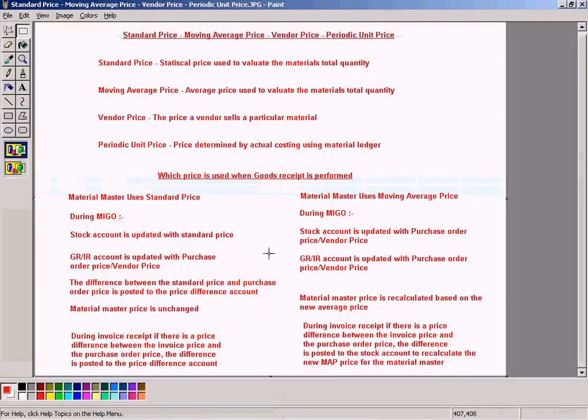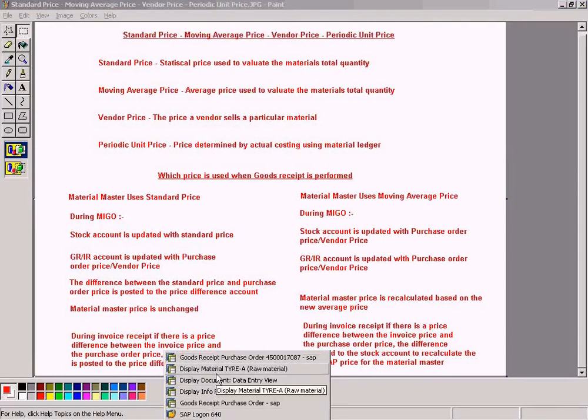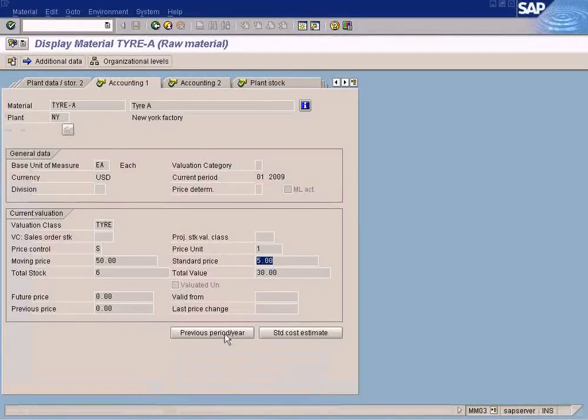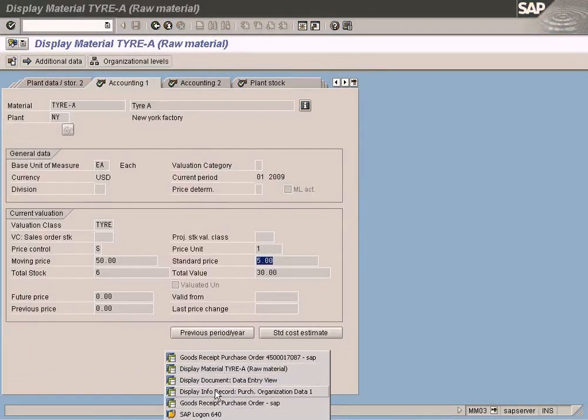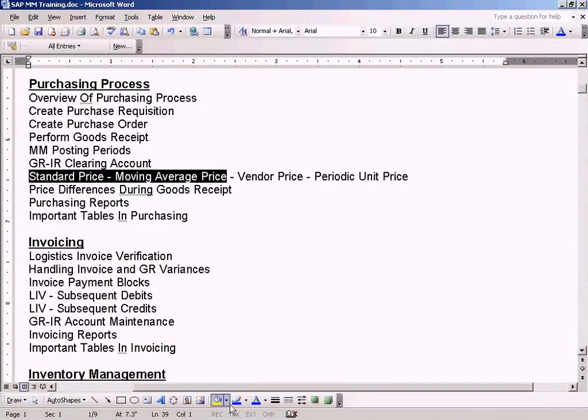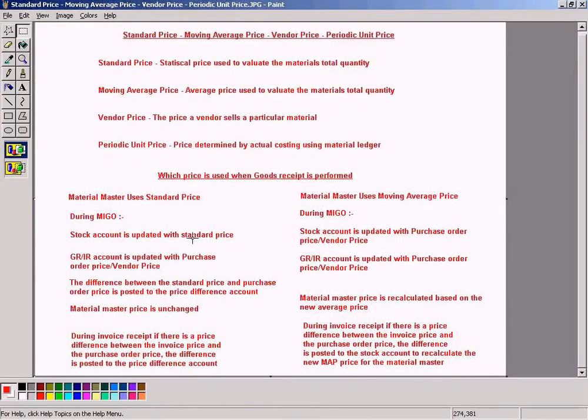As I told you in my previous topic, how will the system know which price to use to update a stock account and the GRIR account when a goods receipt is performed? Because we have two prices here. One is the standard price, which is maintained in the material, and the other is the vendor supplied price for the same material, maintained in the purchasing info record, which is $50. So since we have two different prices, let us see how the system will decide which price to use to update the stock account and the GRIR account.